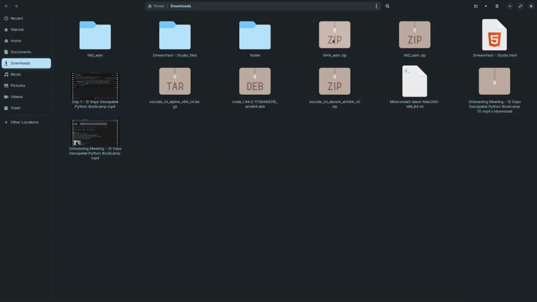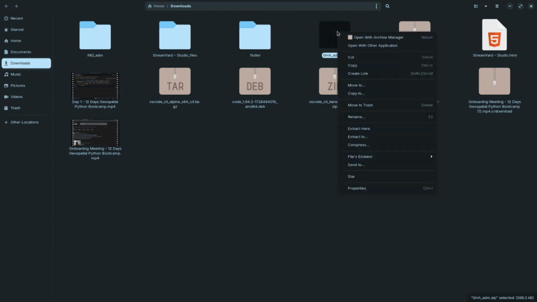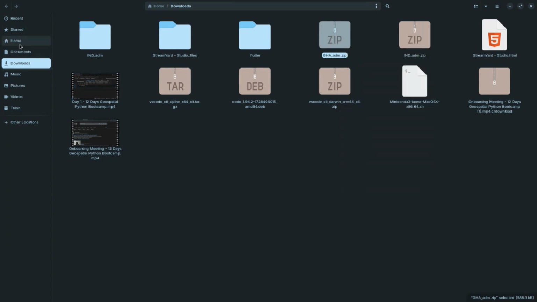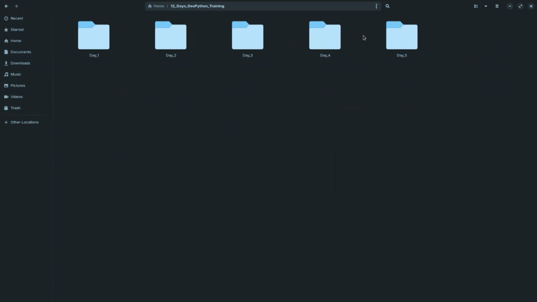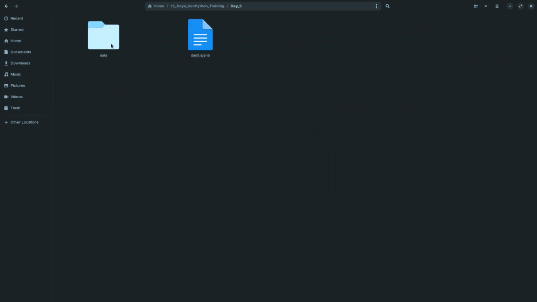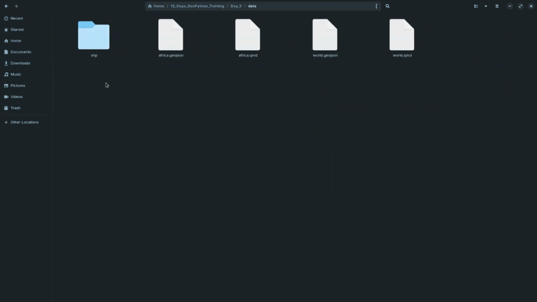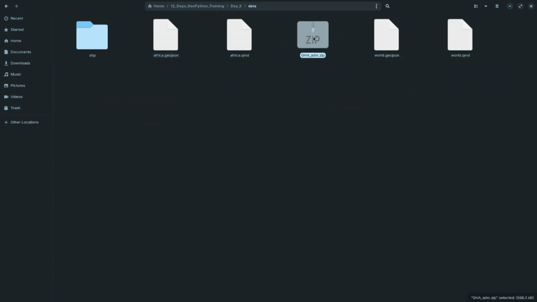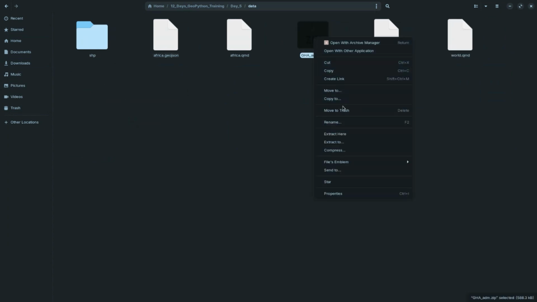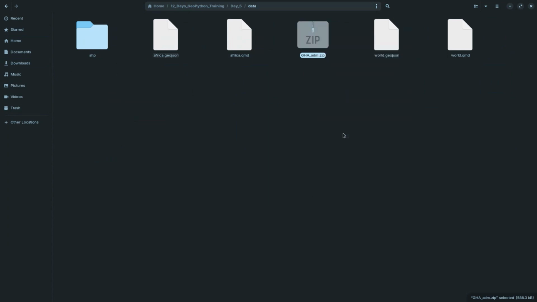So this is the file that has been downloaded. Don't mind my downloads folder. I think it's a bit clumsy and all that, but I even had the India shapefile here. I should have used that one, but no problem. You let me use the Ghana. So what I'll do is to cut it, and then come to the folder into day 5, and then data. And then what I'll do is to paste it here, right click and extract.